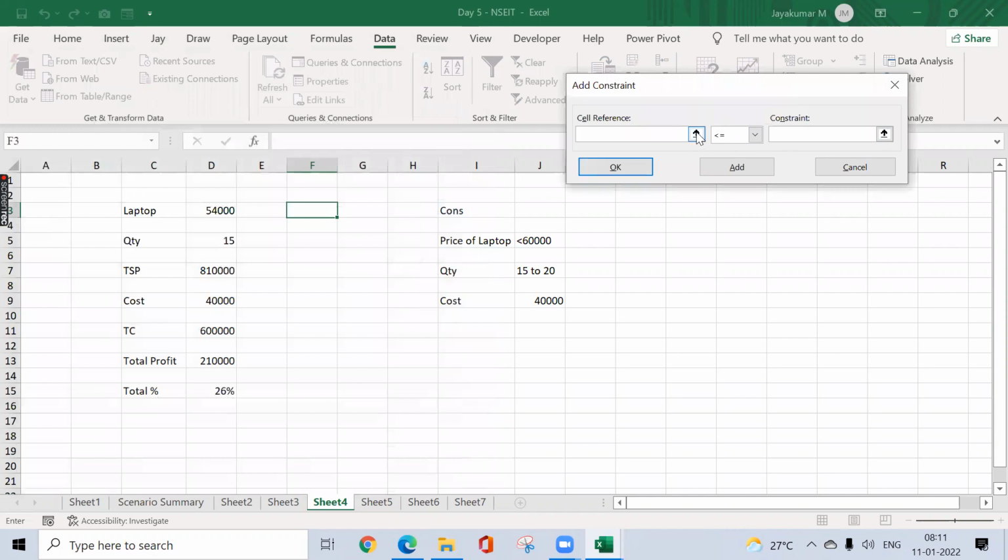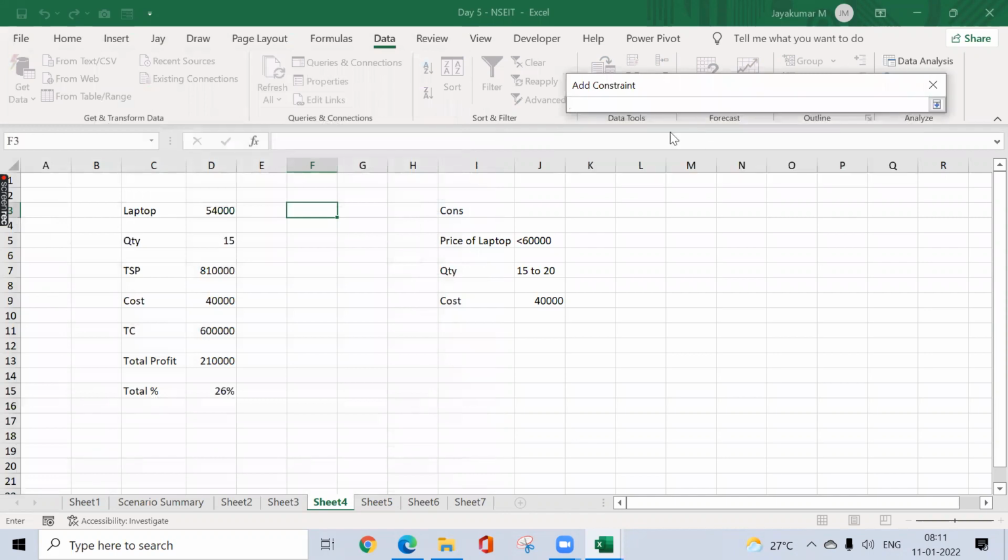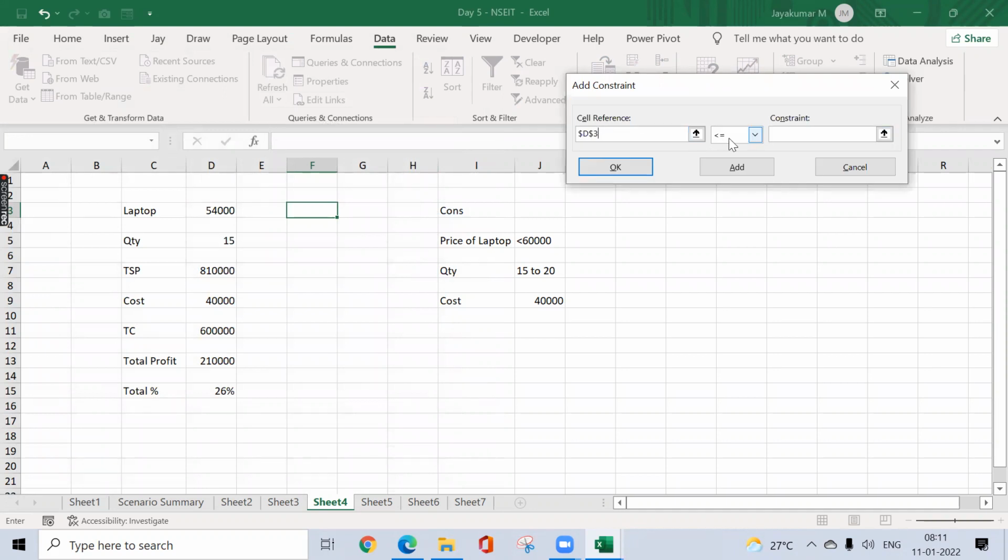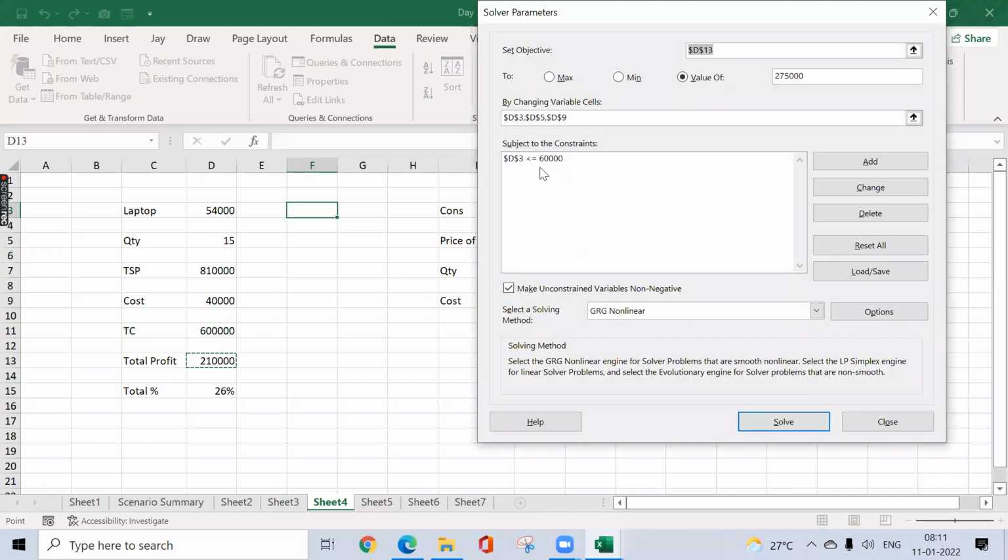Okay, so first I'll go for the cell reference, and I'll select the laptop price. The laptop price is less than or equal to 60,000. It should not go more than 60,000 because that is my MRP. So I have added the first constraint here, and I'm going to click OK, Add. Now you can see the first constraint has been added. So the D3 cell must be less than or equal to 60,000. This is the first constraint, which is already added, right?